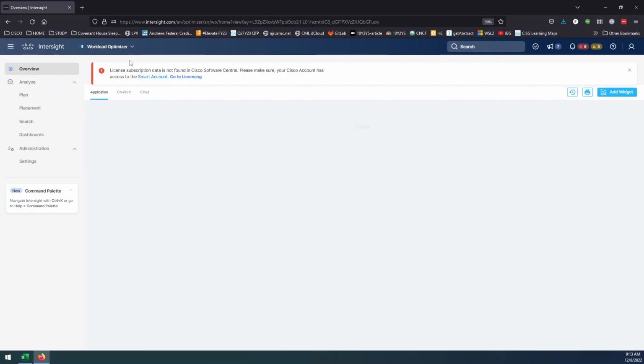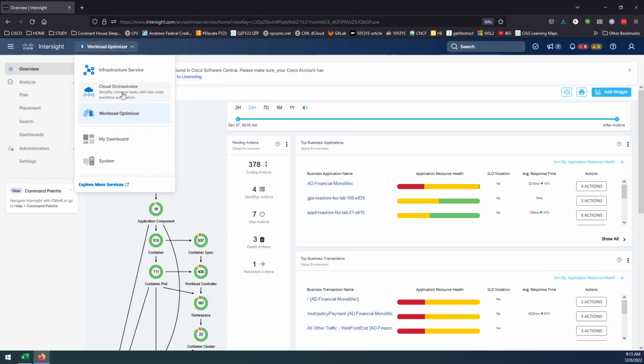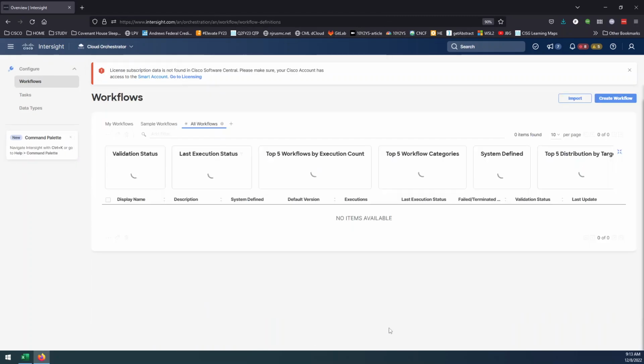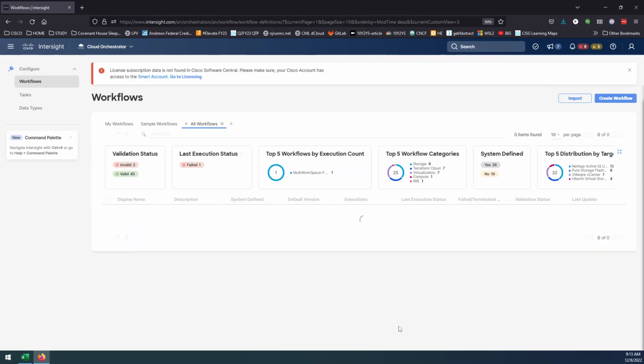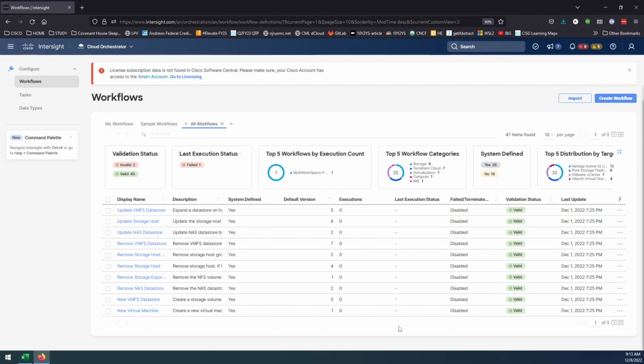Okay, so that's a good overview of Workload Optimizer. Finally, we'll move into Cloud Orchestrator. So Cloud Orchestrator, again, it's a separate product from UCS Director, but the idea was to move the same type of functionality all into Intersight. And so there is a connector. I can't remember where to find that exactly, but there's a connector from Intersight Cloud Orchestrator to UCS Director. What that allows you to do is keep your existing instance of UCS Director and run workflows off of that instance. So it's sort of like a handoff.